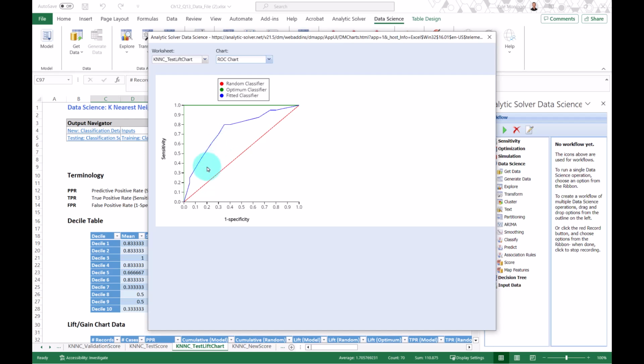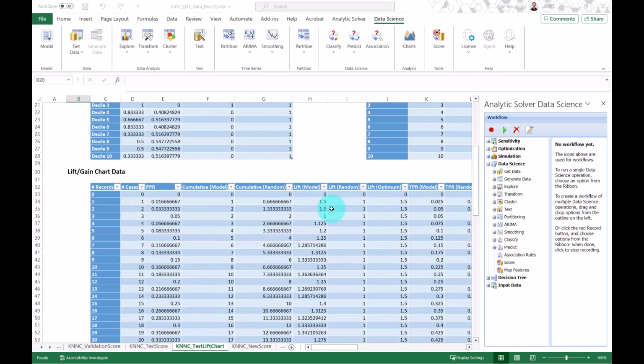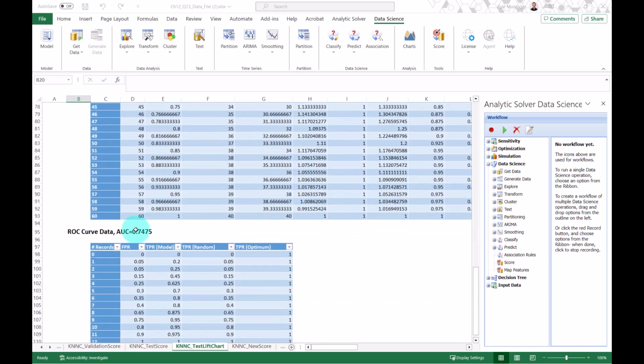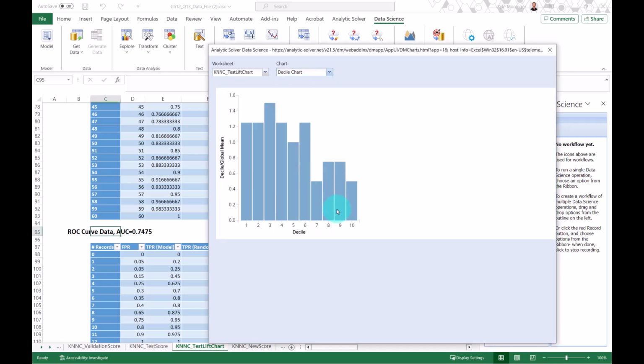We can find the AUC, or the area, from the data table. So let's move this out of the way. And if we scroll down, the AUC is 0.7475. Or the area under the blue curve is 0.7475. That means the model has about a 75% chance of distinguishing between a randomly chosen promoted employee and a randomly chosen non-promoted employee. Let's look at the decile chart.